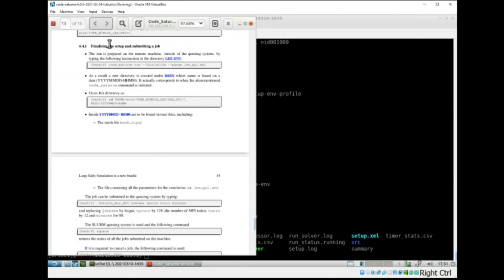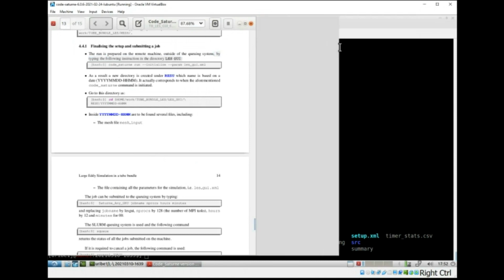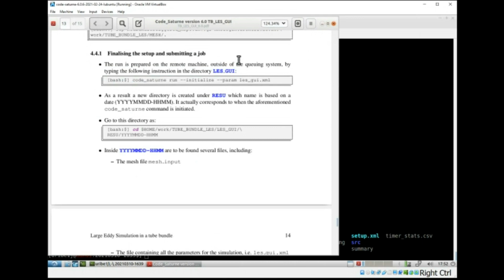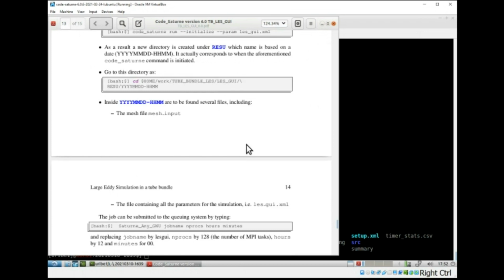When you do the initialize, this instruction, can you see it? Maybe I should make it bigger. Here, this is the name of the data file that you copied from your GUI on your local machine. But then when you submit the job with this command here, Saturne GNU, this job name should be the alias without the underscore and without the extension.